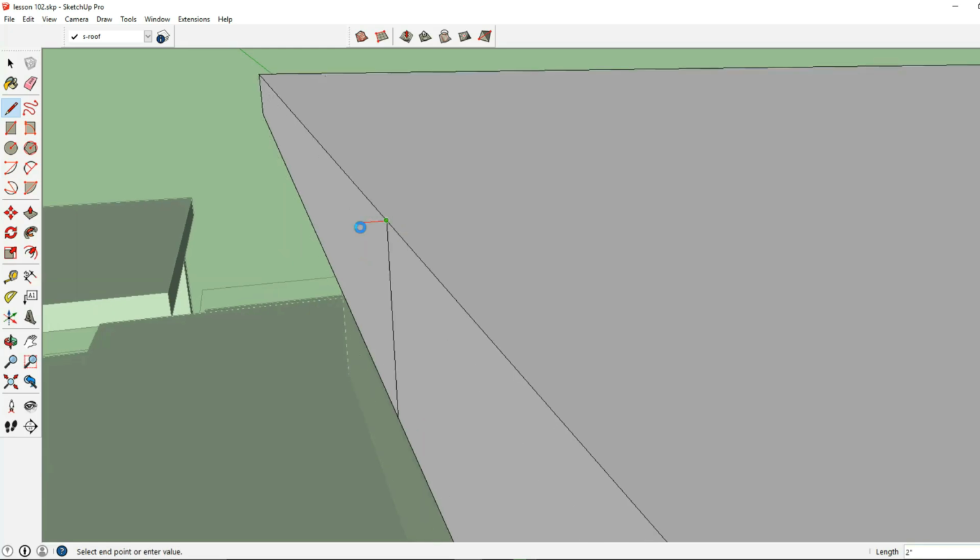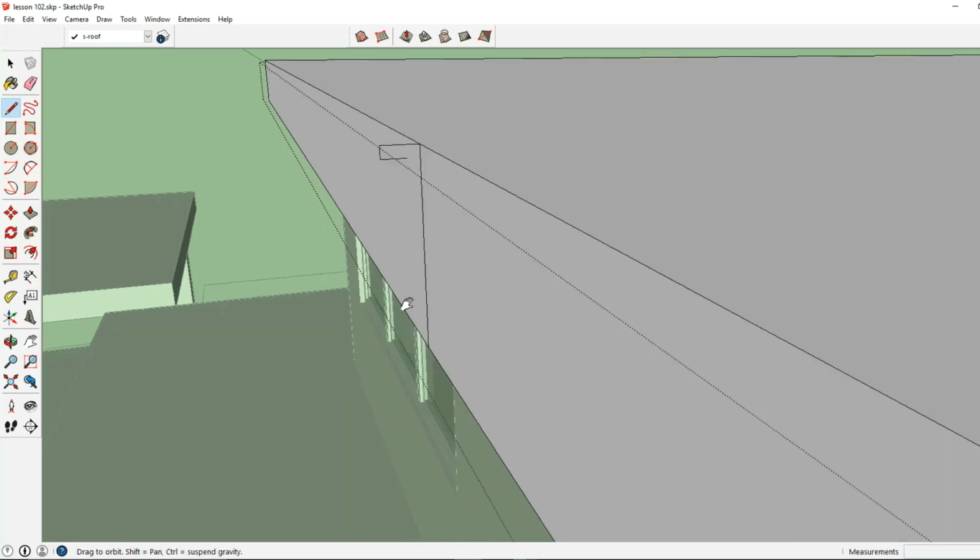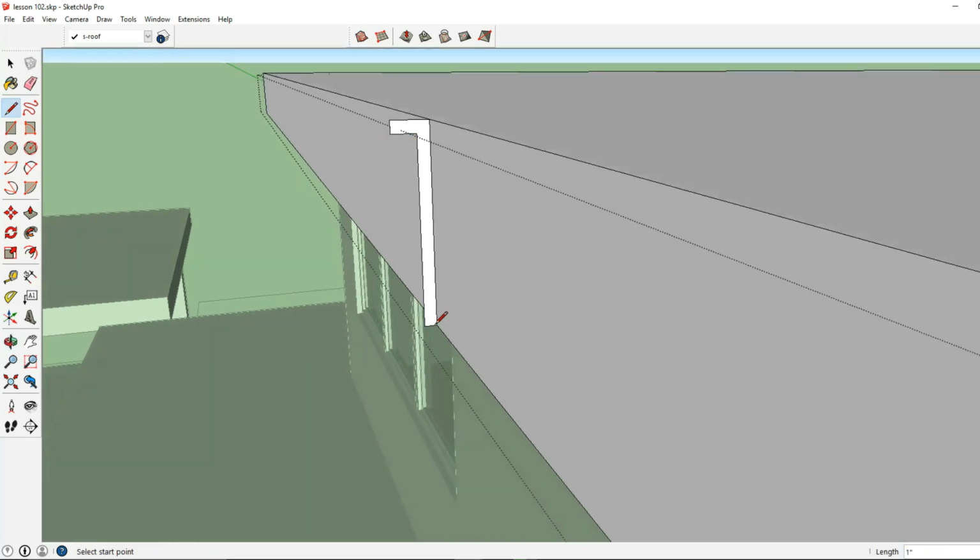actually, let's make it a little larger. I'm going to go 3 inches and then down 1 inch. And go back 2 inches. And let's go out 2 inches, 1 inch, and let's close that. And delete that.